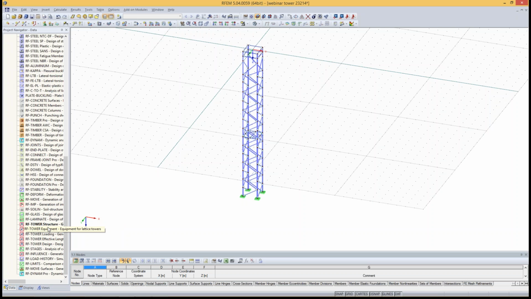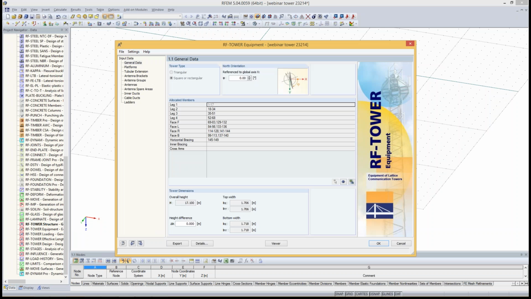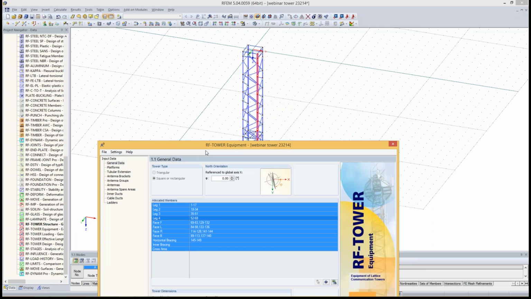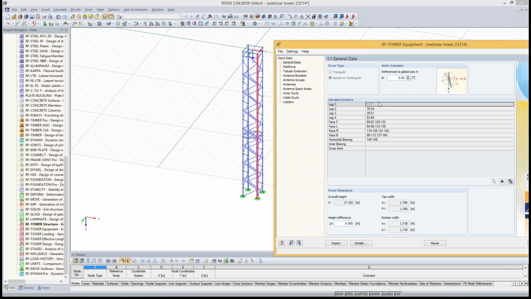In the Tower Equipment module, the main task is to define, as the name already says, the equipment of the tower. You can define platforms, tubular extension, antennas, cable ducts, and so on. As you can see in the first mask, the tower structure is located automatically. You can check it. Leg member number 1 are the members 1 to 17. They are also highlighted on the structure in the background. And this is done automatically.